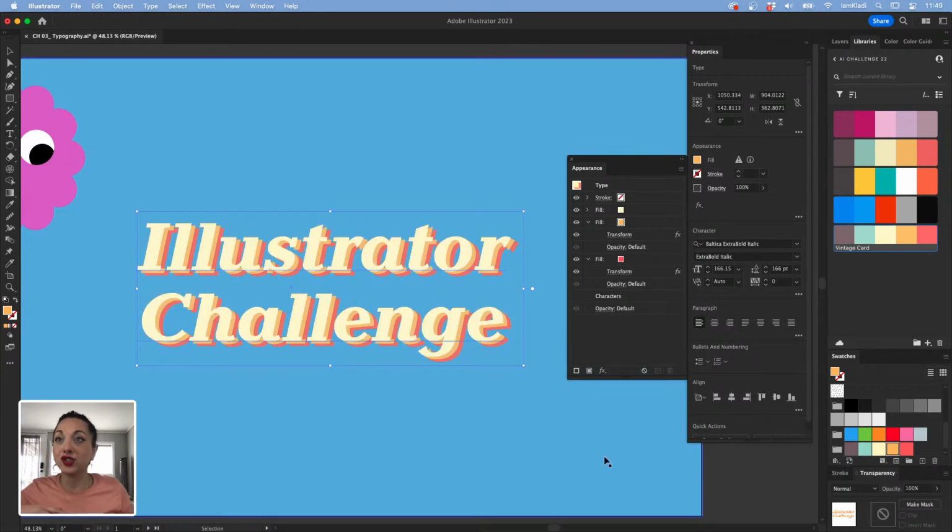Julia, this file is just a text. We've been downloading the text from fonts.adobe.com and then directly from the app. And I'm showing you how you can layer different colors within the appearance panel.